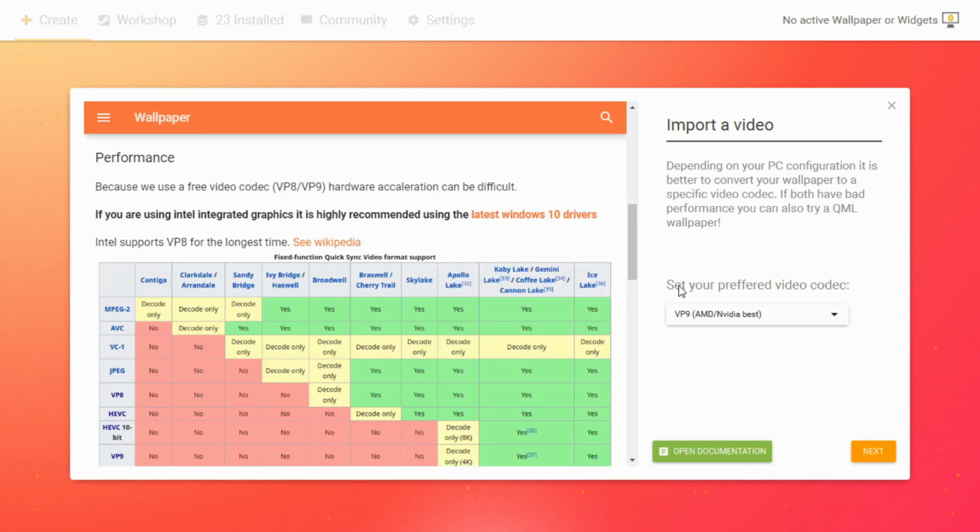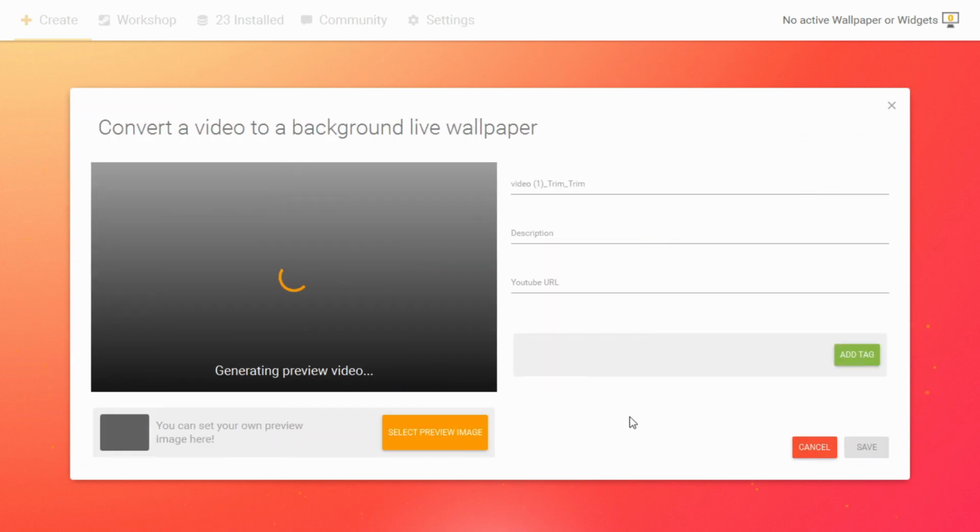encoding. So VP8, VP9, it's just whether you want to use your CPU or your GPU or AMD chip. I'm not all that sure how this works, but either one of these you should be fine. If it doesn't work, try the other. So then you click next. And then this is just the settings option.